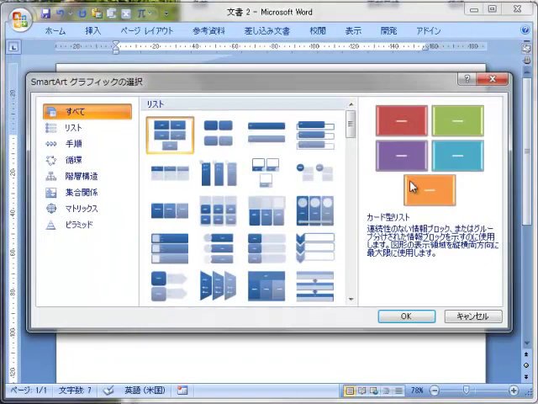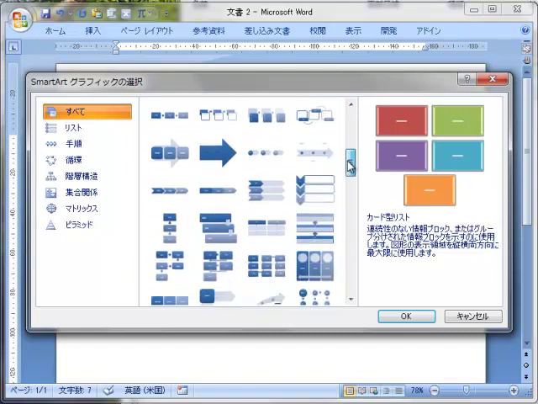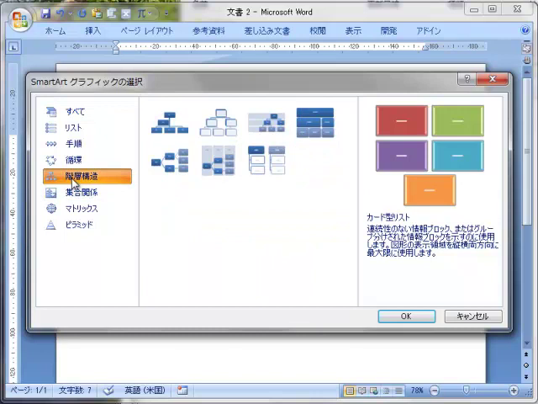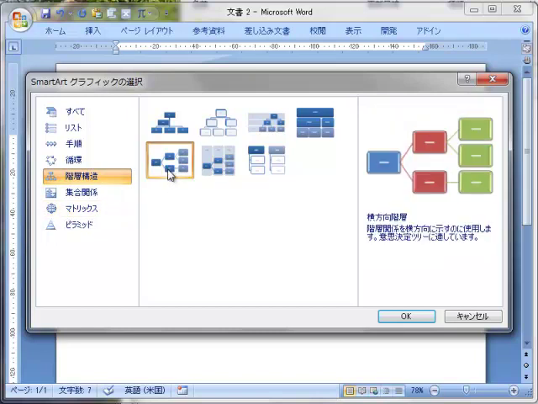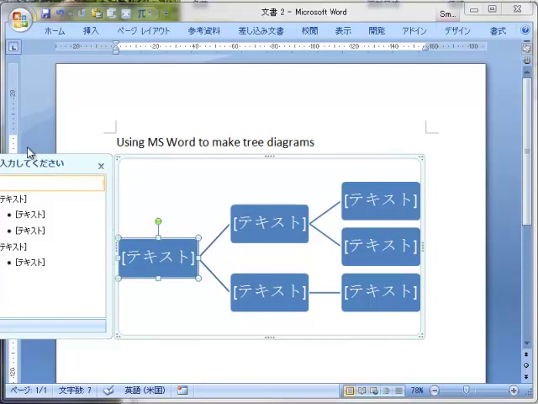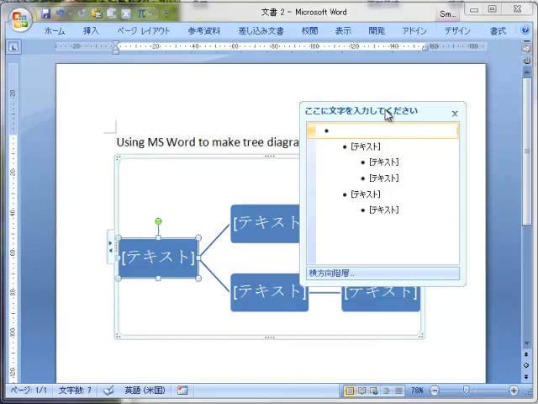So I click on this, and we've got lots and lots of possibilities here. Let's see, hierarchical. Yes, that's the one. A tree diagram, hierarchical structure. So let's click on this one right here. Okay, and it'll come in there. And I click on this tab right here, and I get this window here for entering text.